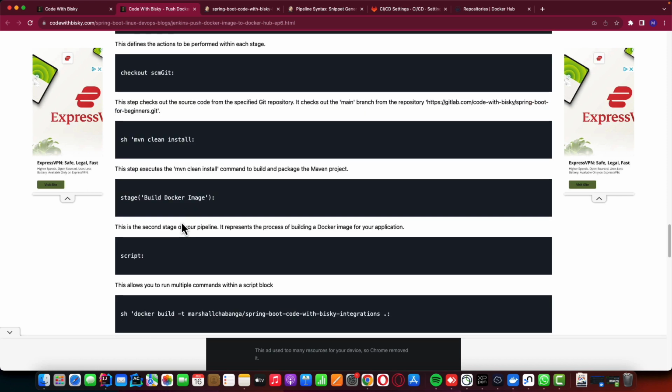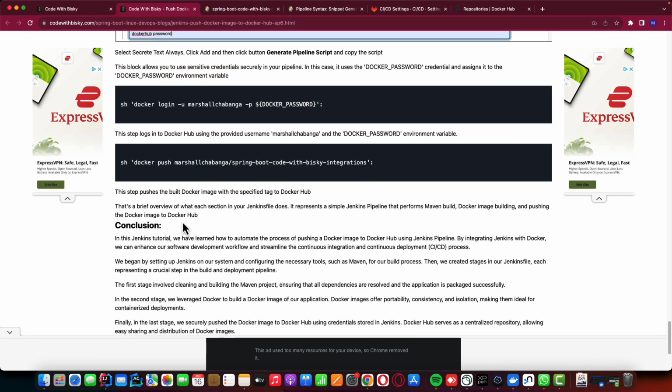So coming back to our blog, after we've done that, we can see there are some commands here that are explained so that we can understand how they are going to work. This block, which we've just copied, the one with Jenkins credentials, the pipeline script, allows you to use sensitive credentials securely in your pipeline. In this case, it uses the docker-password credential and assigns it to the Docker password environment variable. So in our pipeline script, you see there is this command sh docker login -u marshal, etc. This step logs in to Docker Hub using the provided username Marshall Chabanga and the Docker password environment variable. Then the following command pushes the built Docker image with the specified date to Docker Hub.